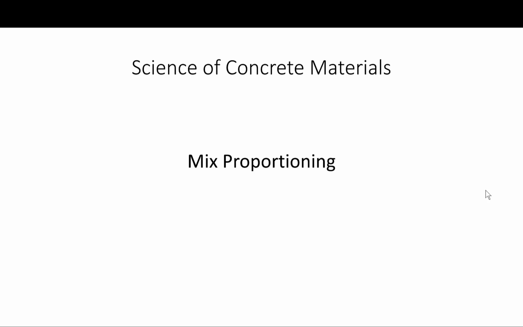This is lecture number 29 of the class, and today we will start on the new module, which is mix proportioning. In this module, we will define what mix proportioning is, discuss the basic considerations in mix proportioning, and the steps followed. There are methodical steps to follow in order to design the mix, and at the end we will have an example of a mix design.